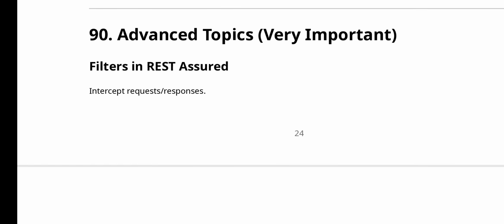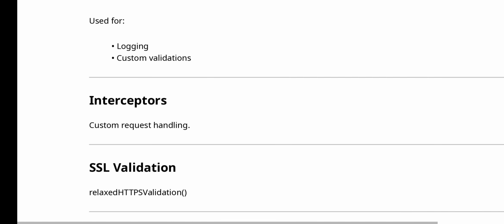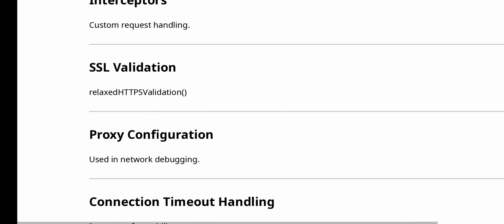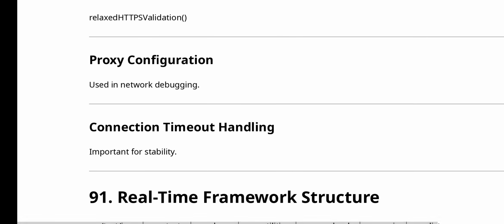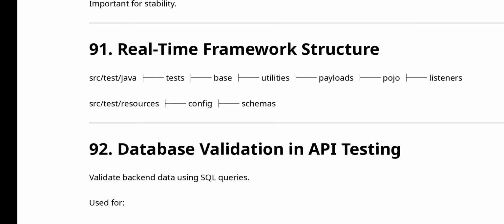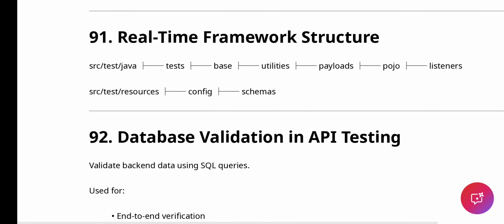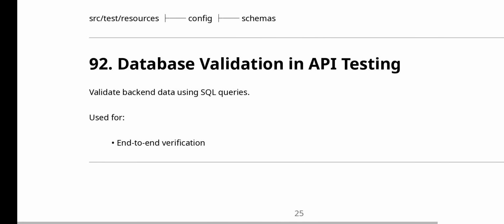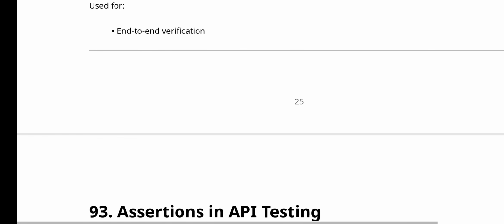Okay, and we have talked about the filters in Rest Assured, interceptors, and we have talked about the SSL validation, proxy configuration, connection timeout handling benefits. Okay, and then this is the common framework structure in real time, and the database validation in API testing.